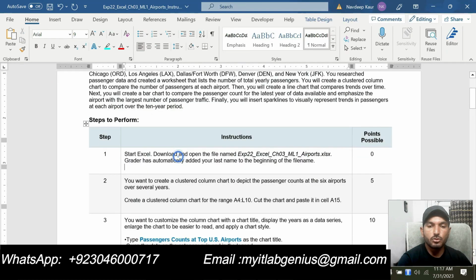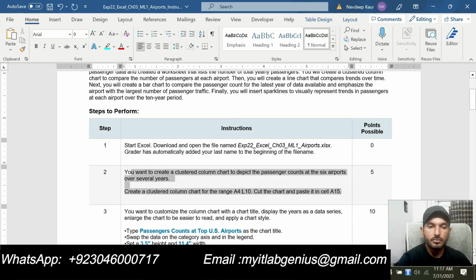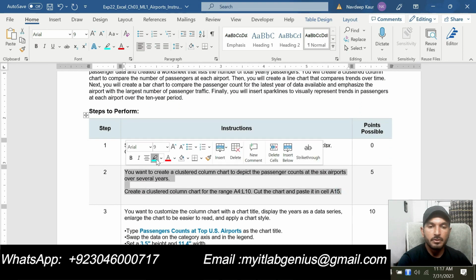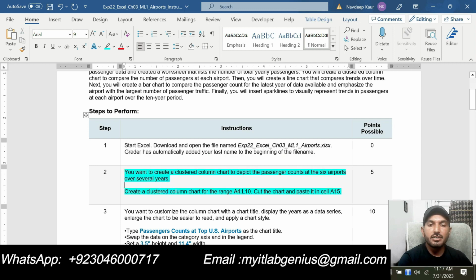We will move to step number 2. You want to create a clustered column chart to depict the passenger count at the 6 airports over several years. Create a clustered column chart for the range A4 up to L10. Cut the chart and paste it in cell A15.